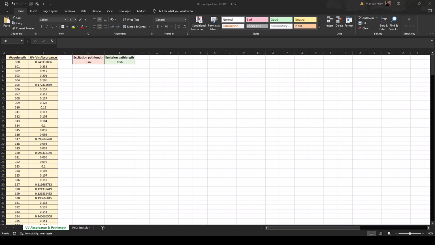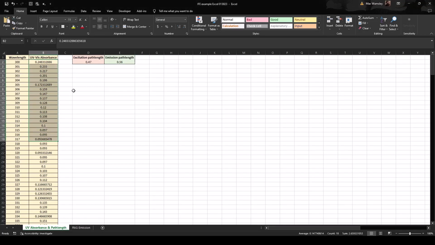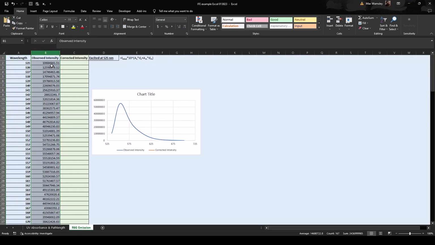To calculate the inner filter effect corrected fluorescence intensity, we need the UV-Vis absorbance of the sample, the excitation and emission path length of the sample, as well as the observed fluorescence intensity. Shown here is a spectra of rhodamine 6G excited at 525 nanometers. Therefore, our excitation wavelength will be 525, and our emission wavelength will be the wavelength that we are measuring the fluorescence intensity at.